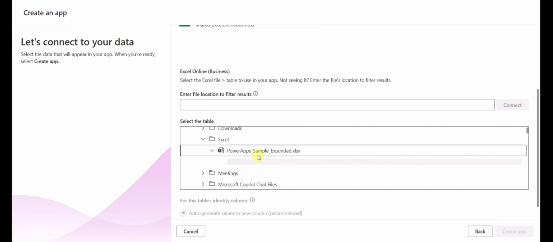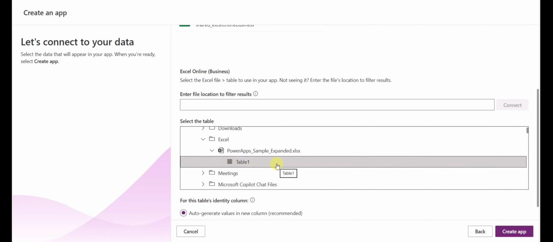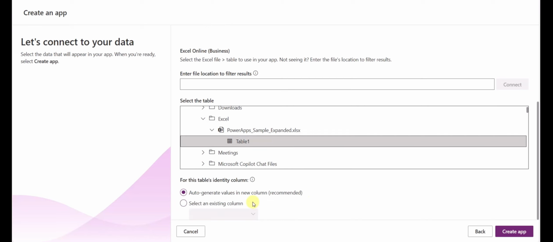I'm expanding the Excel, and here you can see there is a table which is already available, and as I said I have named it Table1, so I'm selecting that one. Once selected, the important thing you need to know is, if you already have a unique ID column available, you can directly select the unique ID column, or else you can ask Power Apps to auto-generate GUIDs for each of the records. So for now I'm just asking it to auto-generate the ID.